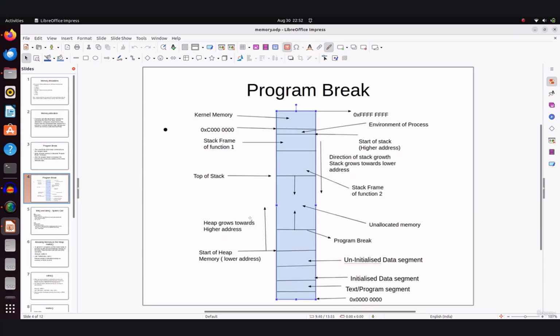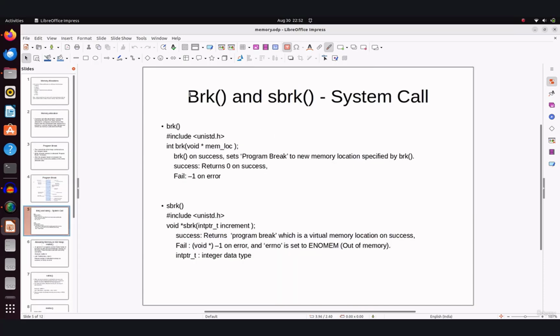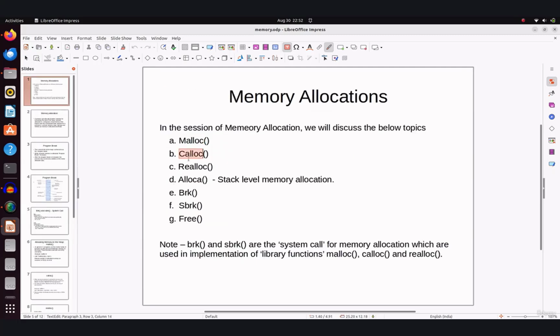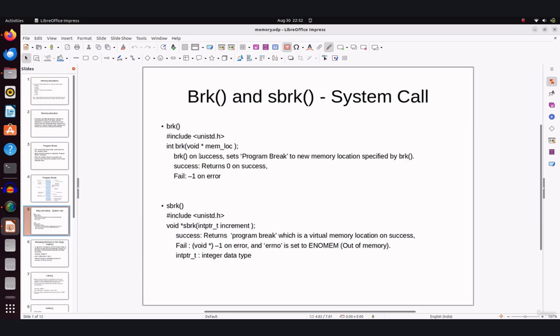Now, let's see the system calls brk and sbrk. As we have discussed earlier, brk and sbrk are system calls on which library functions such as malloc, calloc, and realloc are built. But as a note, the user rarely uses system calls such as brk or sbrk. Most of the time, the user uses the library functions such as malloc, calloc, and realloc. So understanding brk and sbrk will give us a good idea of how dynamic memory allocation on the heap works.